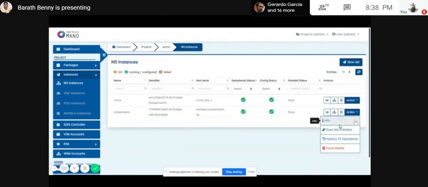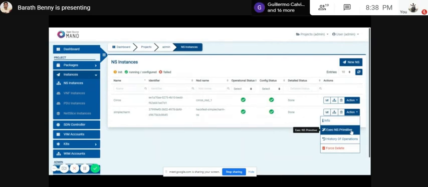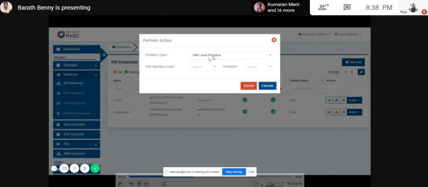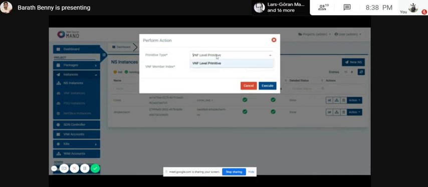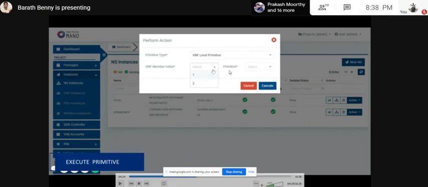The user can view the NS instance topology. By clicking on the edges, the information will be shown in the left section. Now we are going to see the primitive section. As Kumaran mentioned, we have enhanced the primitive level in two ways. One is NS primitive and another one is VNF primitive. So the user can select the appropriate primitive type so that he can perform either NS primitive level actions or VNF level primitive actions. Now we have only a VNF level primitive action, so we will be performing only a VNF level primitive.